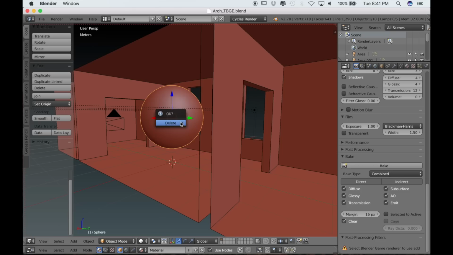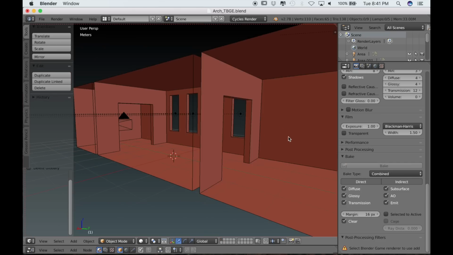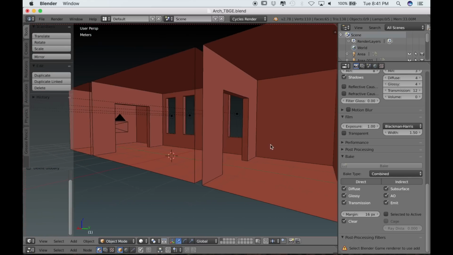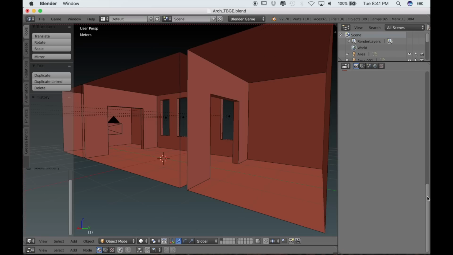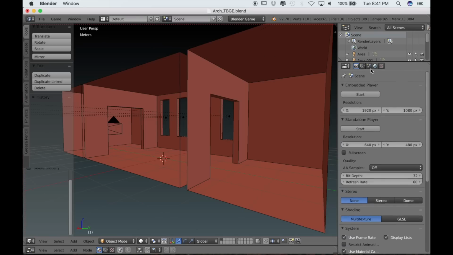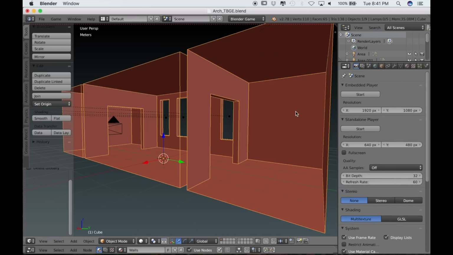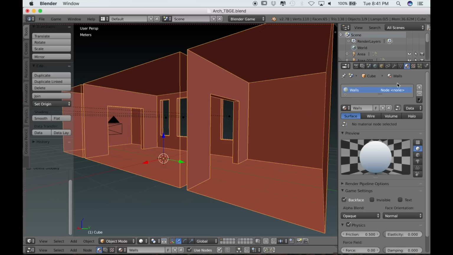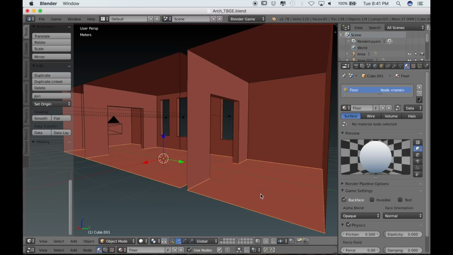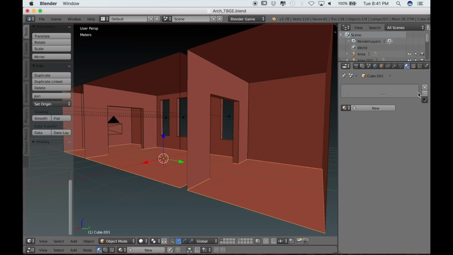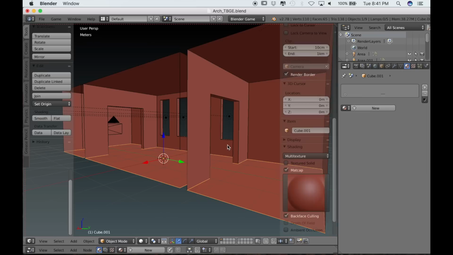So we no longer need the sphere, so we can delete it. And now let's switch from Cycles Render to Blender Game. Then we need to delete all of the Cycles materials that we have applied. So we'll delete this one and then select the roof, delete its material, and then the floor, and delete that material as well. Because we'll be adding GLSL materials, we need to change the shading from multi-texture to GLSL.